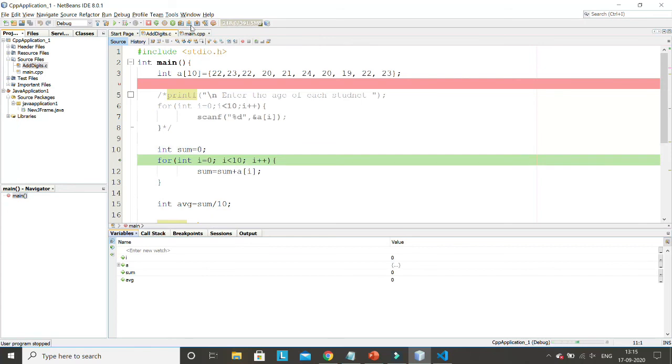How many times will the for loop execute? The for loop will execute 10 times, because the initial value of i is 0 and the condition is i less than 10. So 0, 1, 2, 3, 4, 5, 6, 7, 8 and 9, up to 9 it will execute the same line. And then when i becomes 10, it will come out.